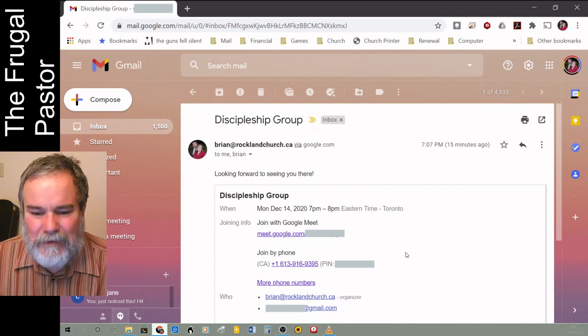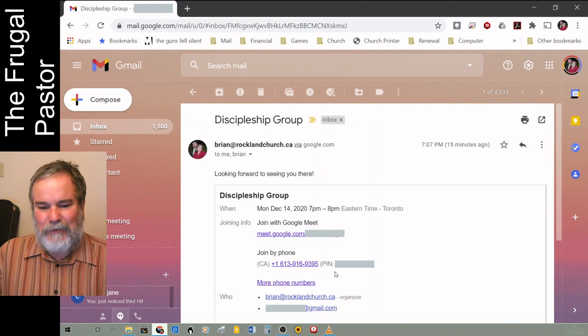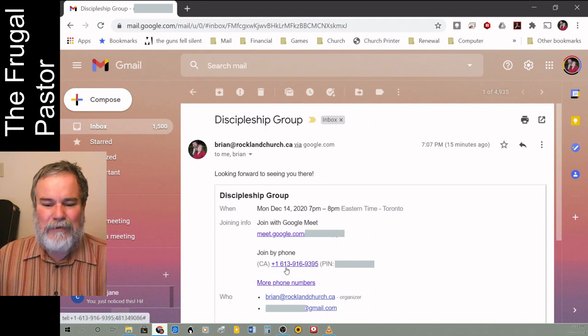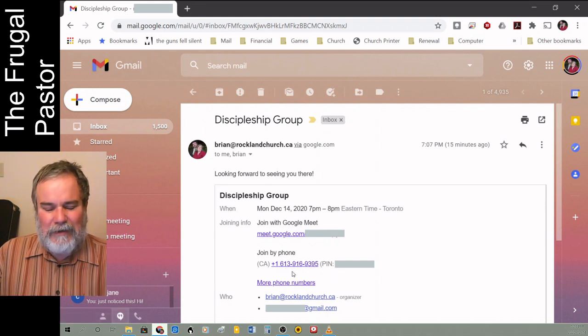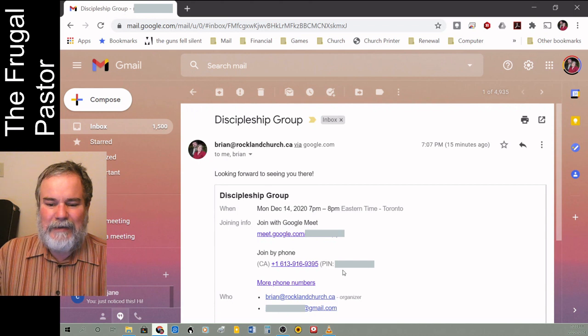Another way to join, as opposed to on your computer, is to join by phone. Any phone will do. A standard landline will do. Phoning the number that's given, which is a long distance number but within Canada. So if your phone plan allows for long distance in Canada, you can dial that number, and it'll ask you for the PIN that follows afterwards, and you can go ahead and connect with our meeting that way.